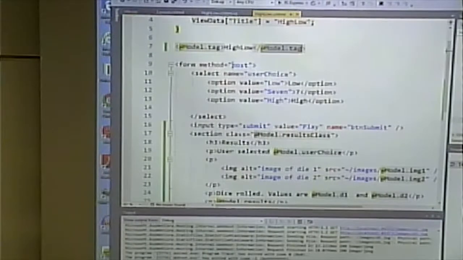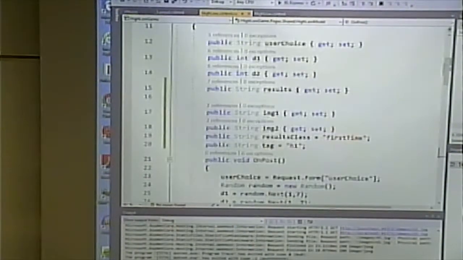We could change it from a post to a get if we wanted to. Could change the value of options. We could get the value of options from somewhere. Now that I definitely could see doing, pulling from a database and setting the value of an option. So we could literally change anything about the page. I could change the alt attribute. Instead of saying die one and die two, I could actually say the value of the dice. So I could pop in that @model whatever anywhere I want to. If you think about it, that's very powerful. You just need something in your model to declare the attribute and to fill it in.